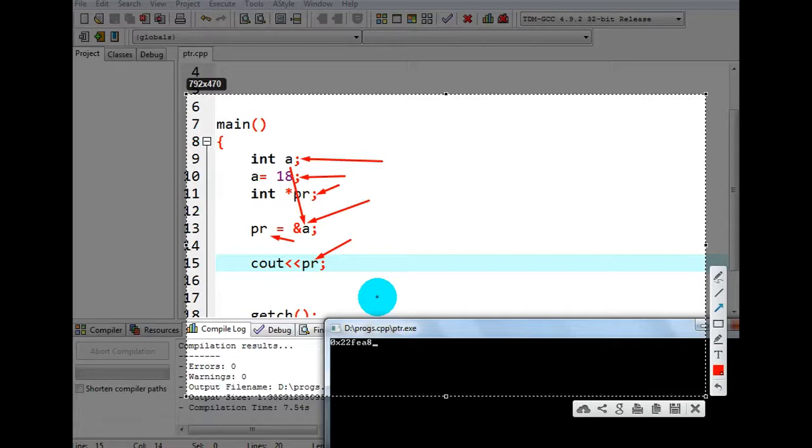Okay, now I will show you how we can get the value stored there. When we said cout pr, an address was printed on screen. Why was an address printed on screen? Why didn't it print a value like 18, 19, any value? It's just an address, and we can't even understand what that is.